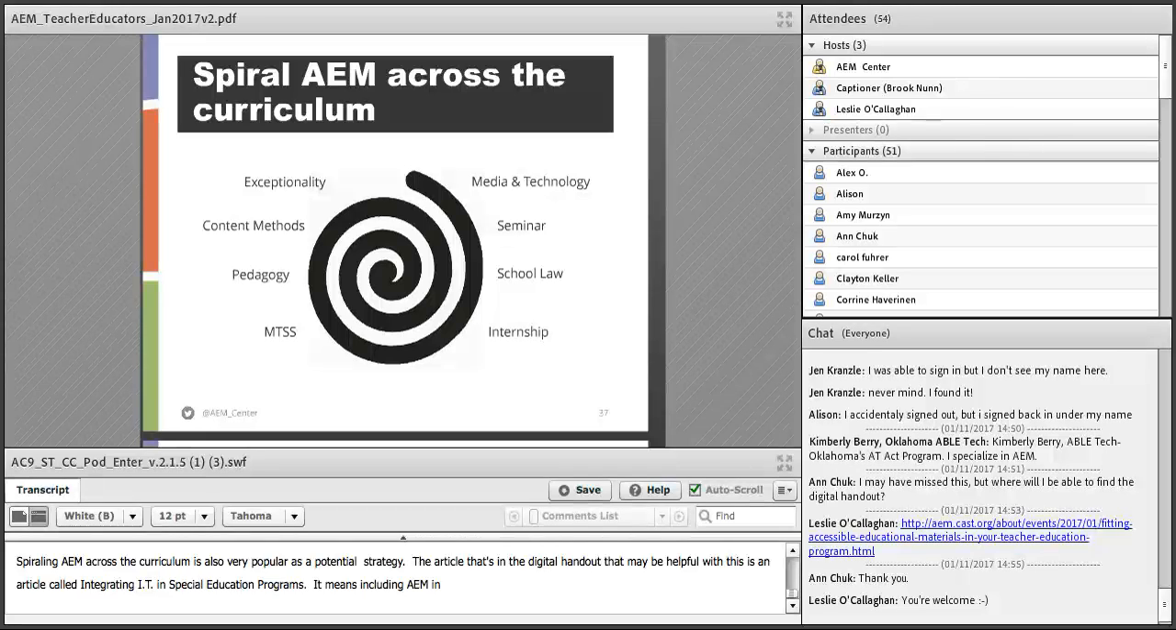So if there's a course on media and technology, what is the role of accessibility? In seminar, when a candidate is in the field or is doing an internship, what can be included to support them in planning for accessibility in their lesson plans and units? School law, of course, and the legal issues around accessibility.